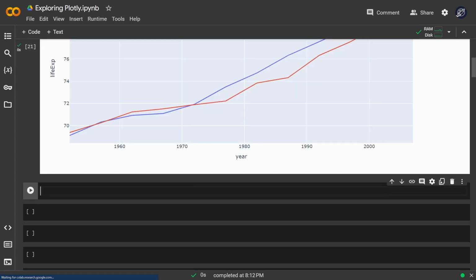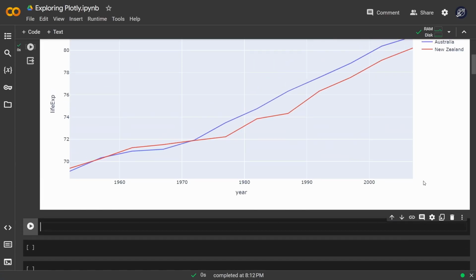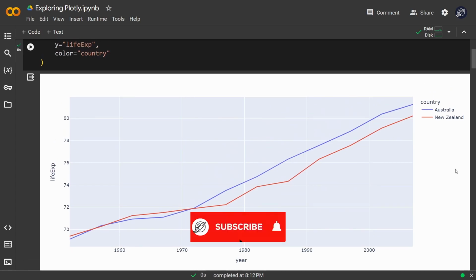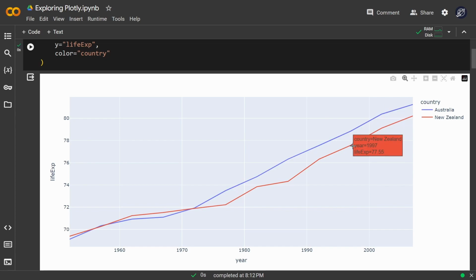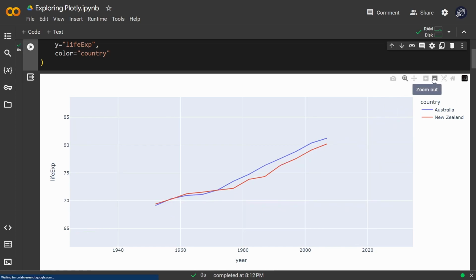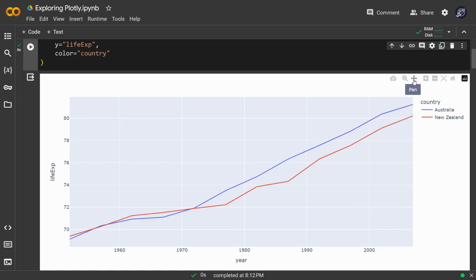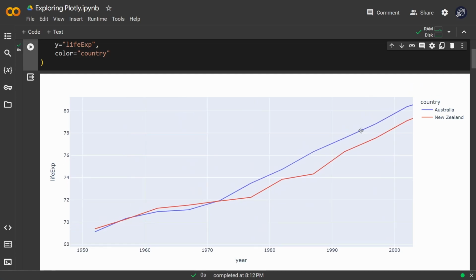One thing that I love about Plotly Express is that it is also very interactive. For example, you can see the data in more detail when you cross the cursor. You can also zoom out and zoom in, or move the plot in any way.